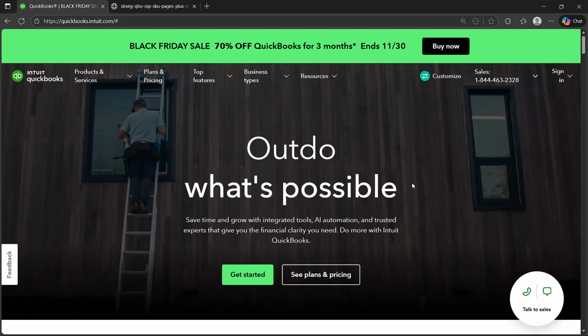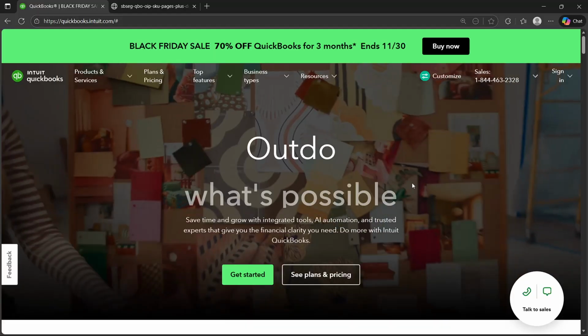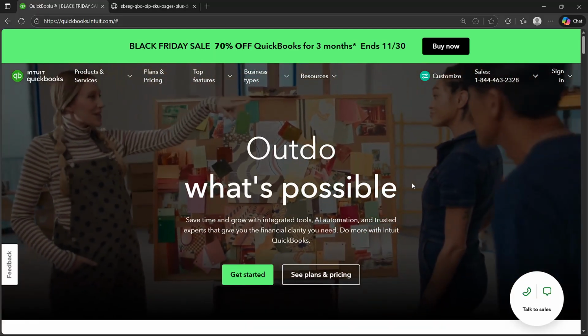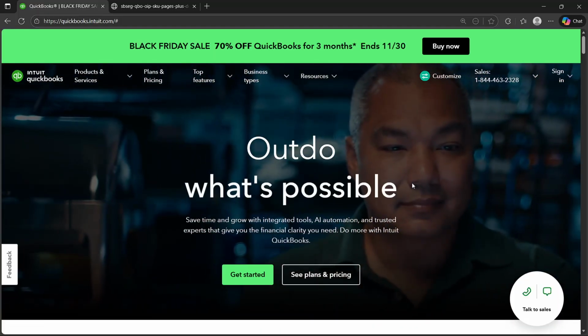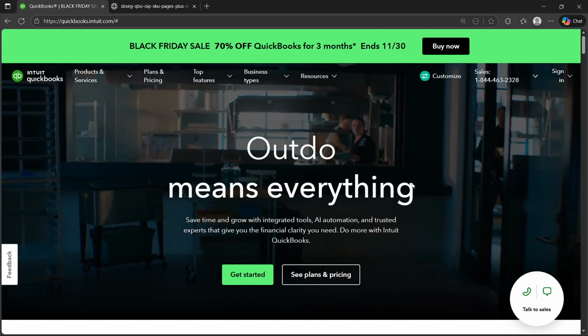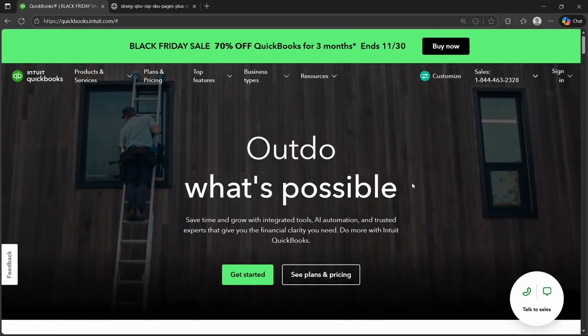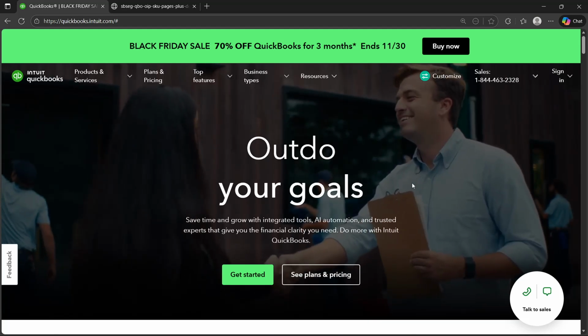By the way, you do have to make sure first that you are using the right plan or the right version of QuickBooks so that you will be able to access all the features that you need for this. So again, make sure to listen carefully so that you will be able to do all the steps that I will be explaining.